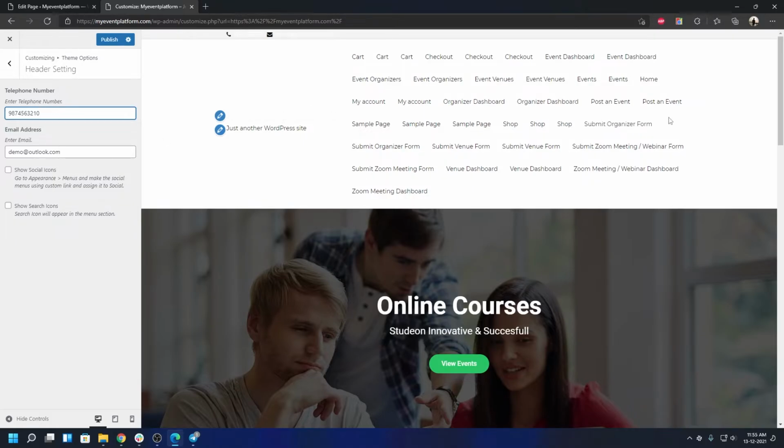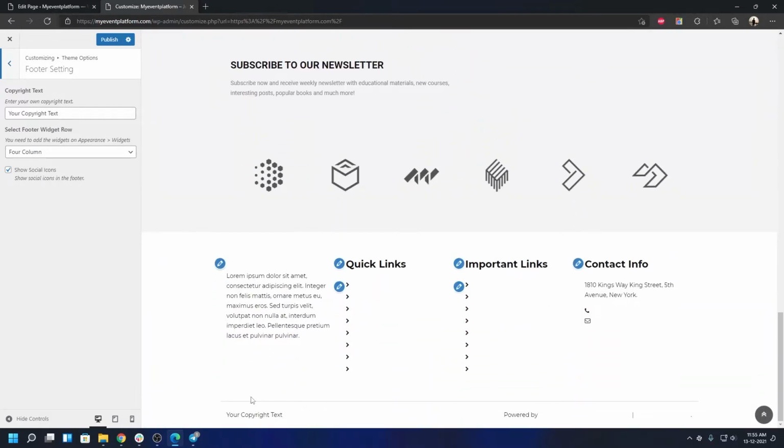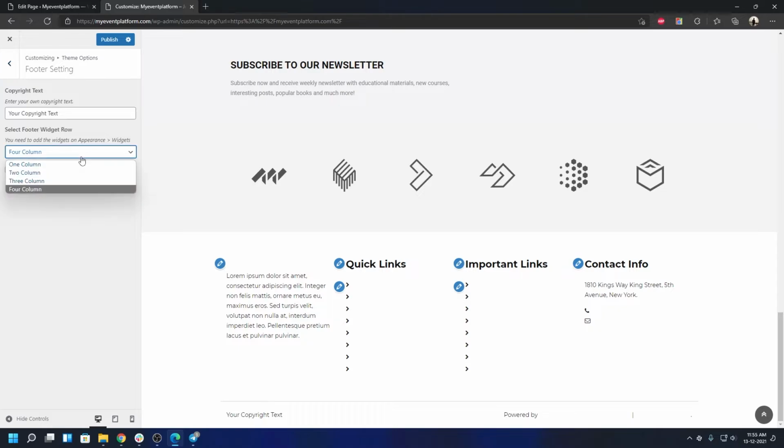Or if you want to add a search icon to your main menu, you can do that from here. Just check this checkbox, and it will appear over here. I'm not going to do that. Rather, let's check out the other options we have. And in the footer, you can obviously change your copyright text to anything you want. Then you can customize your column layout for your footer over here. So you can choose from 1 column, 2 column, 3 column, or 4 column.